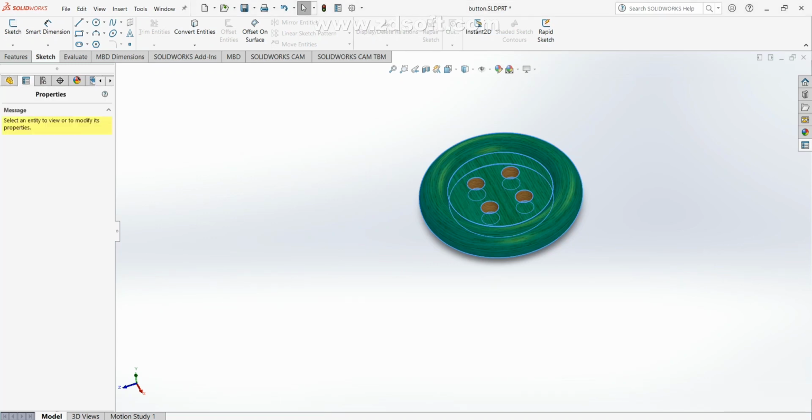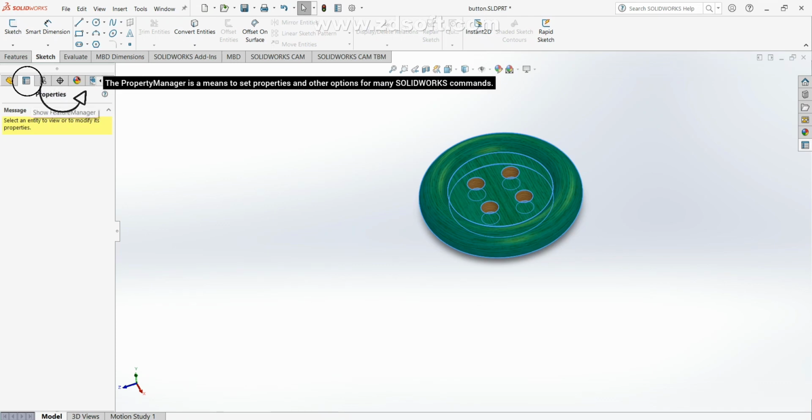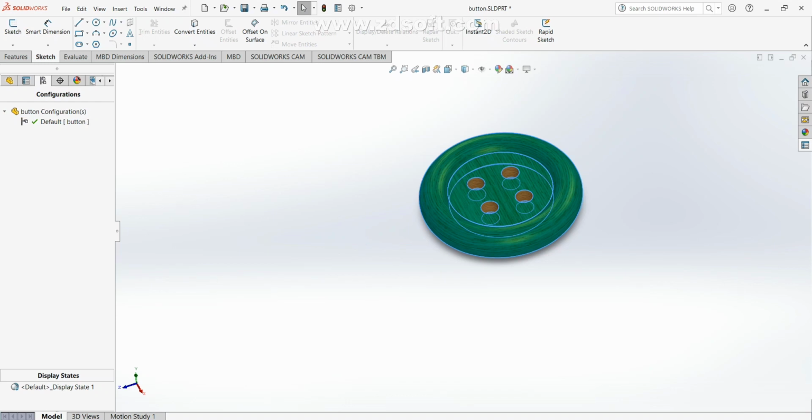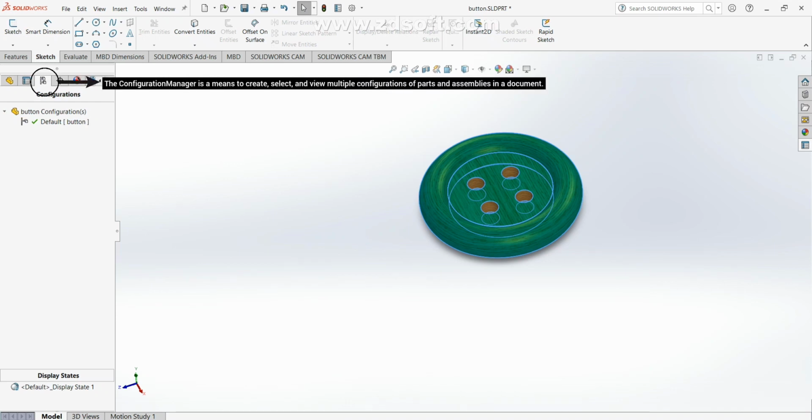Okay, the properties manager here is a means to specify properties and other options for many SolidWorks commands. It opens when you select entities or commands defined in the property manager. Next one is configuration. It allows you to design multiple variations of your model in a single file. This means you can have different sizes and shapes of your model, perhaps with different options and even different materials, all stored as a single item.